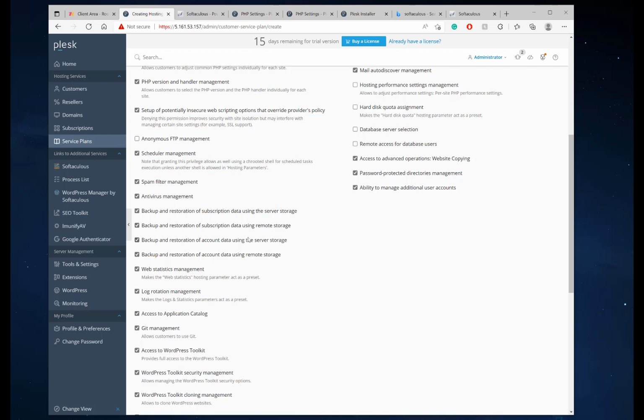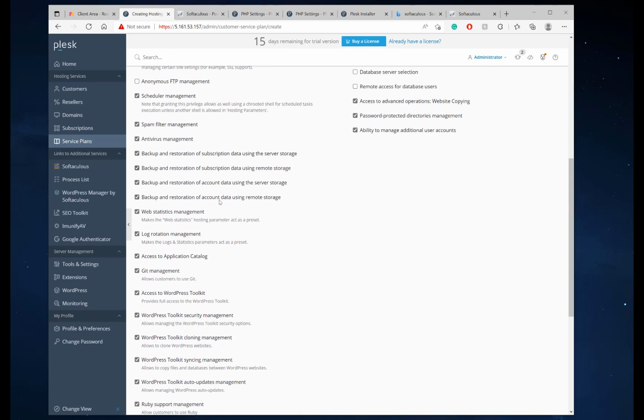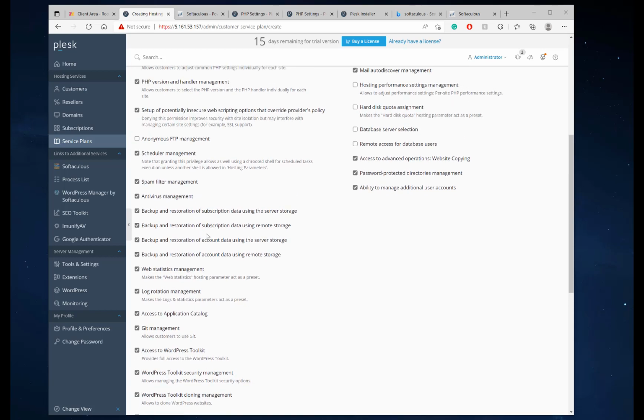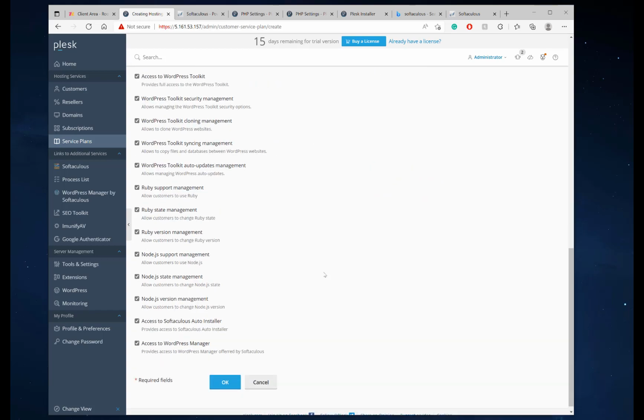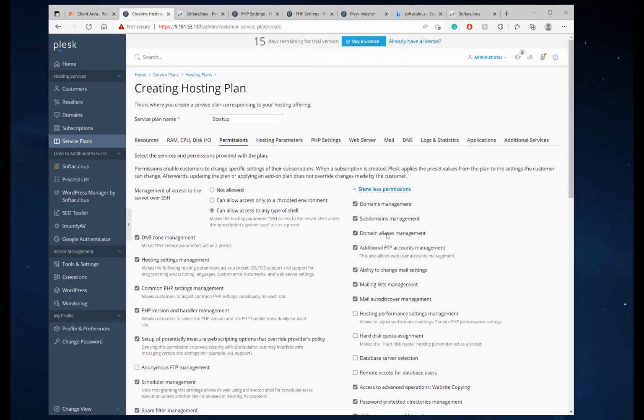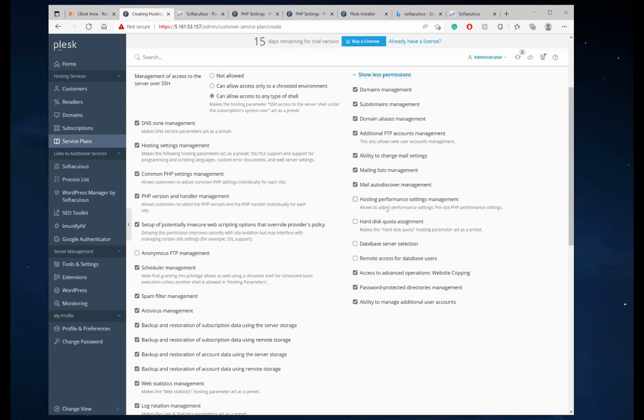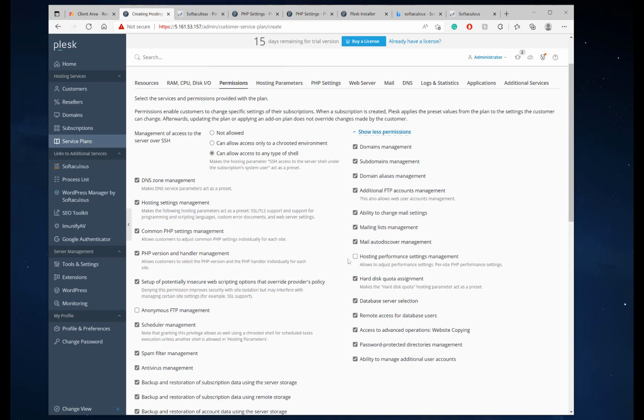But just know that if they do a restore, it could take up CPU resources and RAM when they're doing a restore. So it can bring your server down if they're restoring a big site. Domain alias management, I want them to have that. And I want them to have everything except the hosting performance settings management.